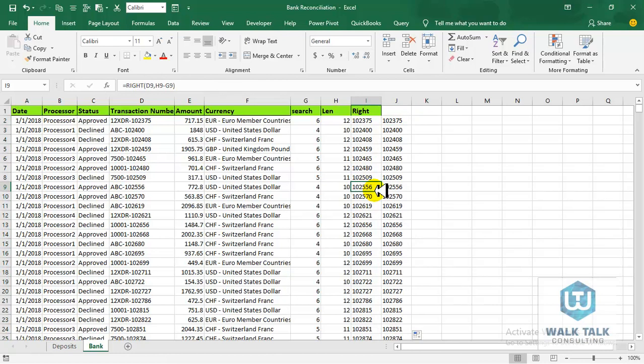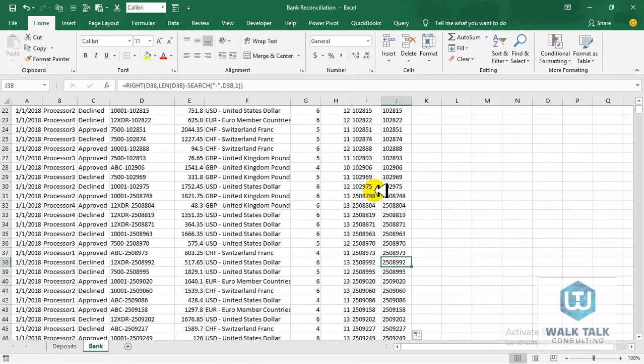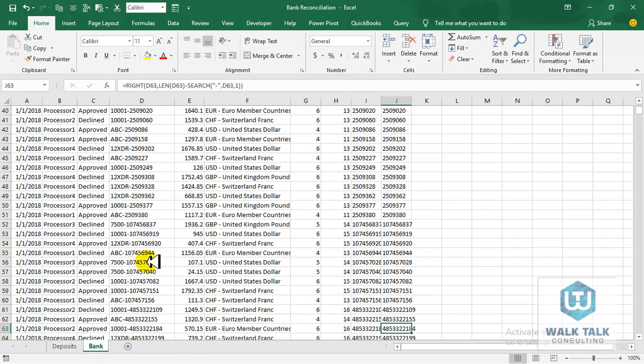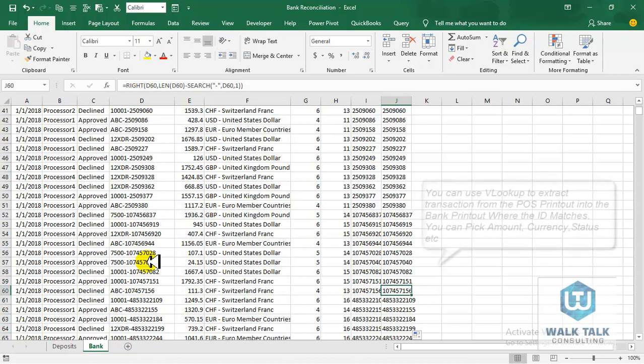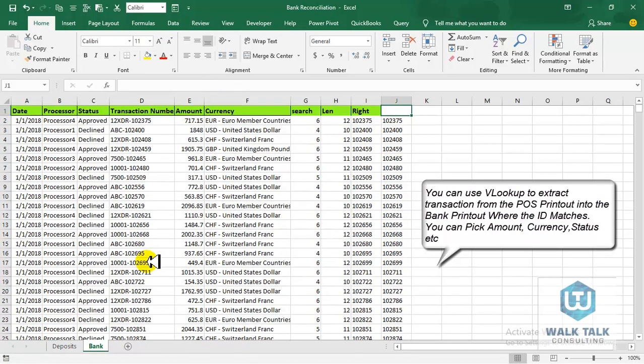Now if you scroll down, you can see that it is consistent with what you have here. This is the end of this tutorial. I'm going to create another video that will help you check these transaction mismatches using Visual Basic. Thank you very much for listening.